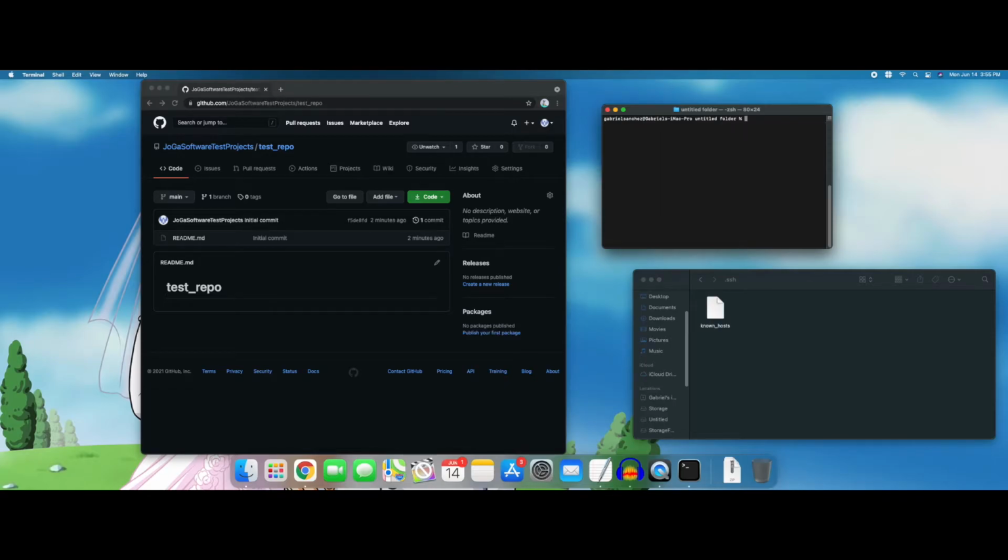The next thing we want to do is create our SSH key locally. So I'm going to clear this command line window, and we're going to run this command here. Let me copy this over. This is the command: ssh-keygen -t ed25519 -C, and then you're going to want to enter your GitHub email address between the quotes here.